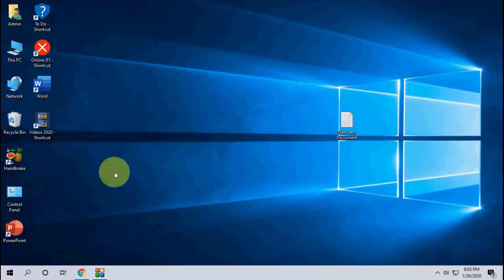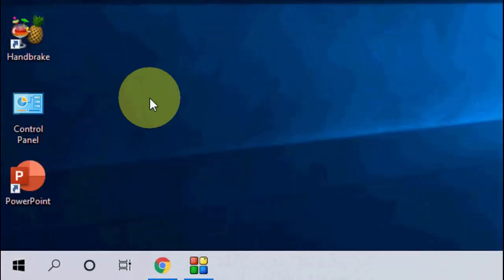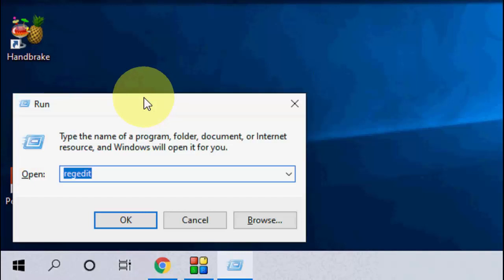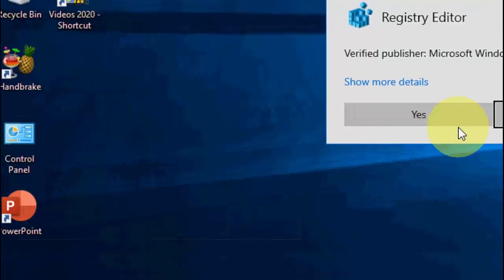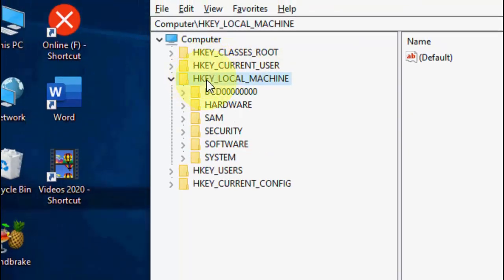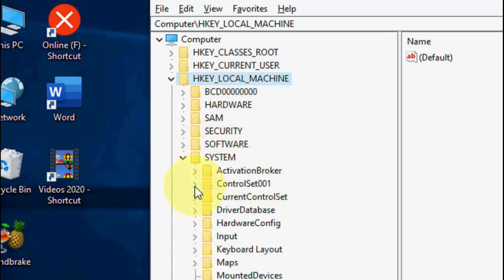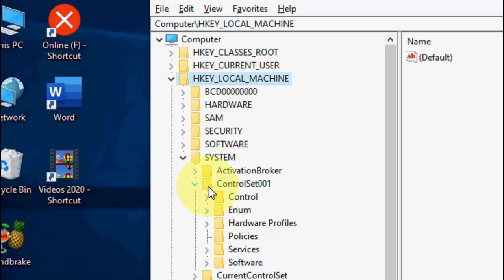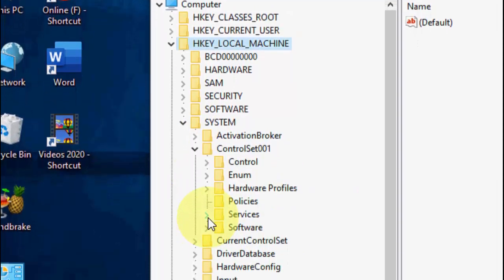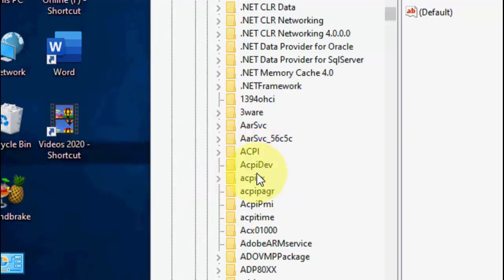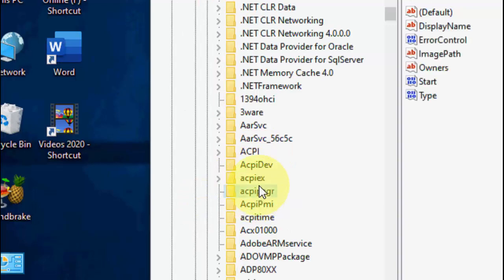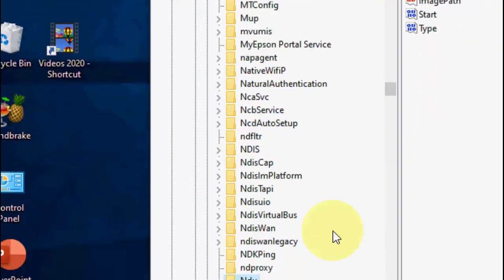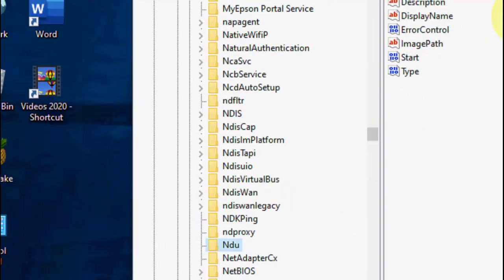The second method is you need to go to the registry. Here be careful. Just open the Run command and type regedit, registry editor, open it and expand HKEY_LOCAL_MACHINE, and now expand SYSTEM, and now expand ControlSet001, and then click on Services. Under Services you need to find NDU, like this, just find the NDU.